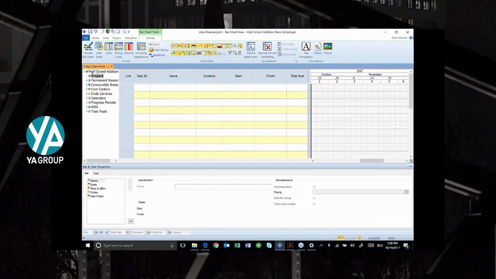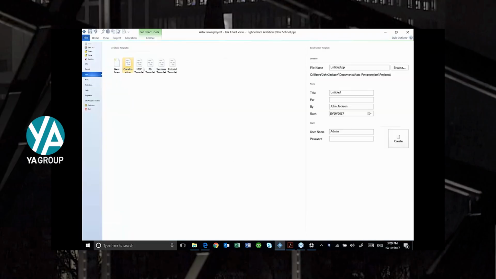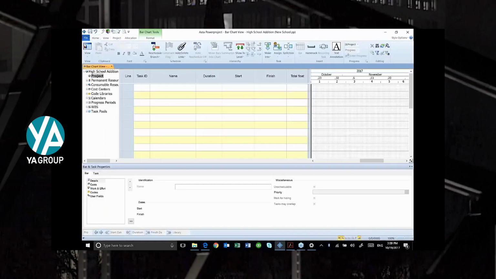So now I have a new project open in Asta Powerproject. I selected the construction template, selected a file name where I want to save it. I can put more details on the project itself. Now I have my schedule already open. You'll see this is going to be very easy to navigate once we have this open.